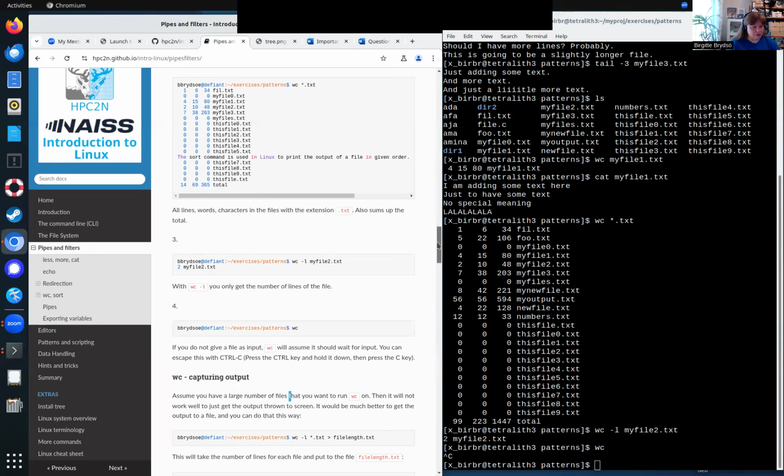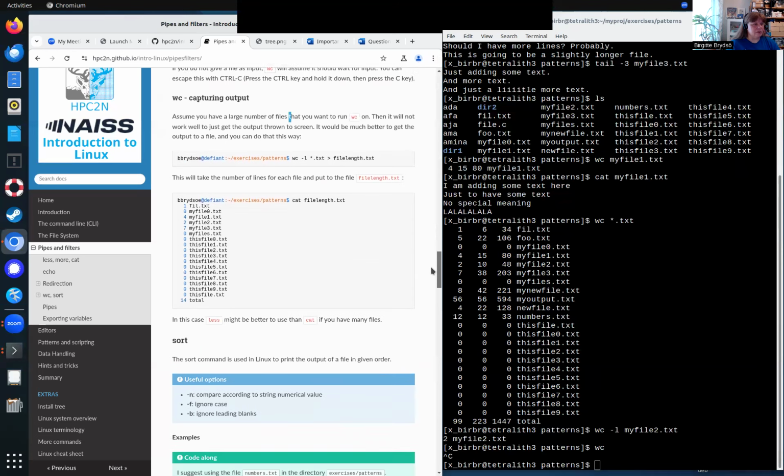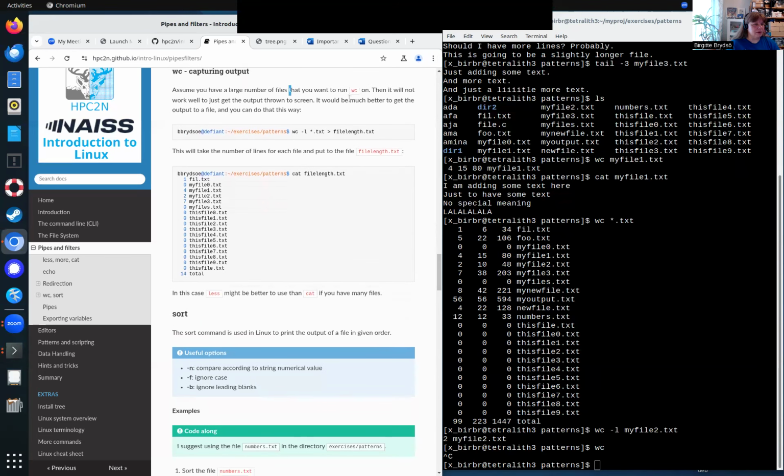So how do you capture the output from this word count command? Because what if you had a lot of files you wanted to look at? You can see here, just in this directory, it was a sizable number. What if you have hundreds of files? Then maybe it's better to actually throw the output to a file, or redirect it to a file.